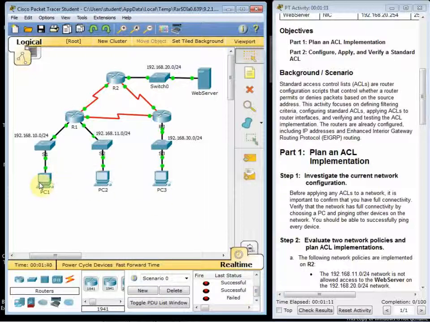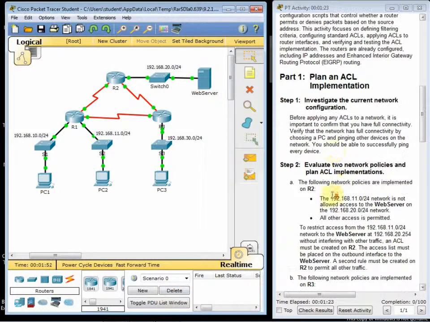We're not going to be able to ping PC1 to PC2 to PC3. They're going to fail because they're not going to have the ACL set up on the routers properly. But we are successful on all our devices. So let's just move on.